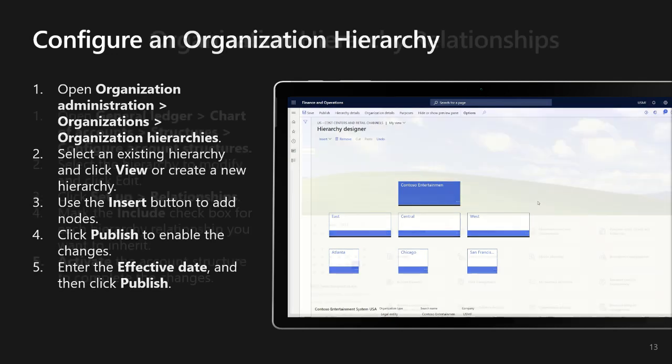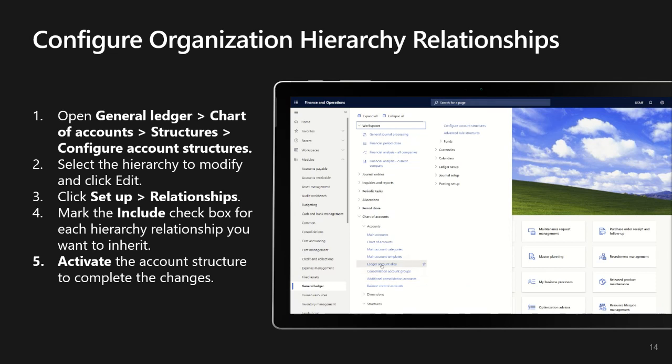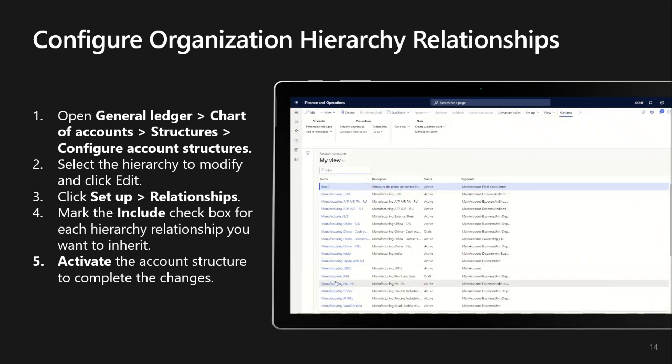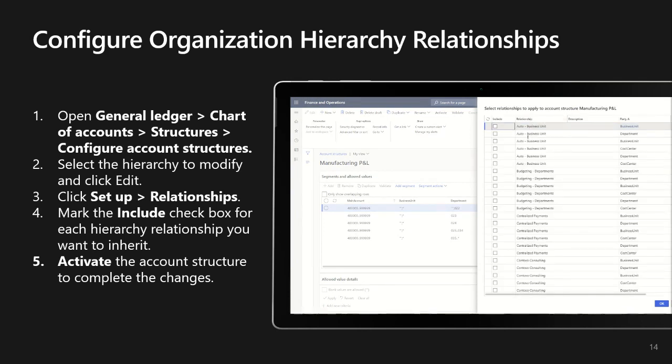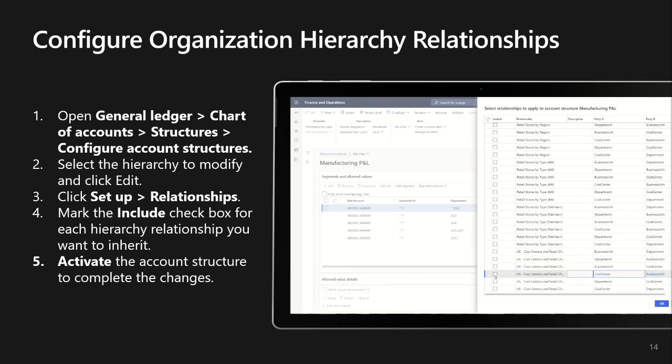Yeah, so back to, oh, I'm sorry, there's another one. This is to configure the organization hierarchy relationships on the account structures. So we're going to open up the account structures and we're going to select our specific account structure that we want to edit. It's already been put into draft mode, and we're going to click on setup and the relationship. And then we're going to pick the org relationships that we just set up and mark include on all the ones that we want to include. You can also uncheck include to remove them from this interface.